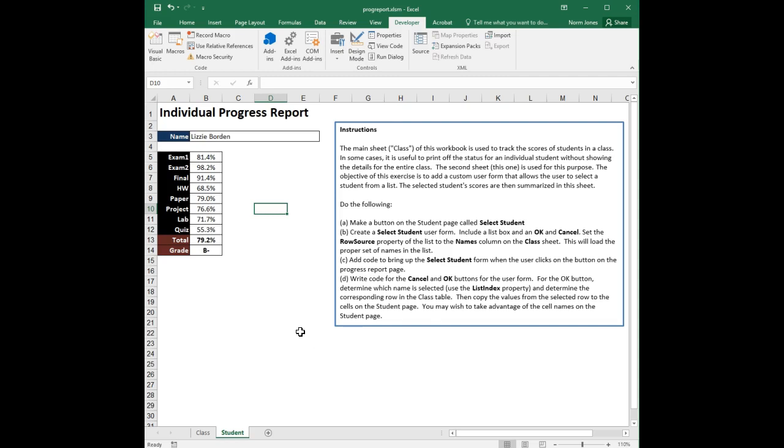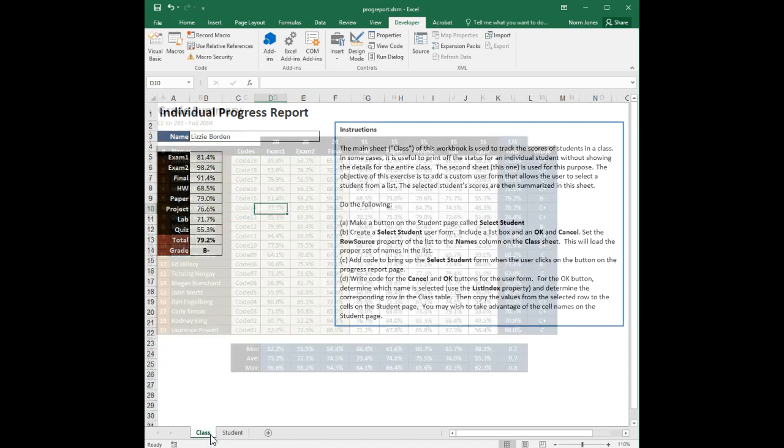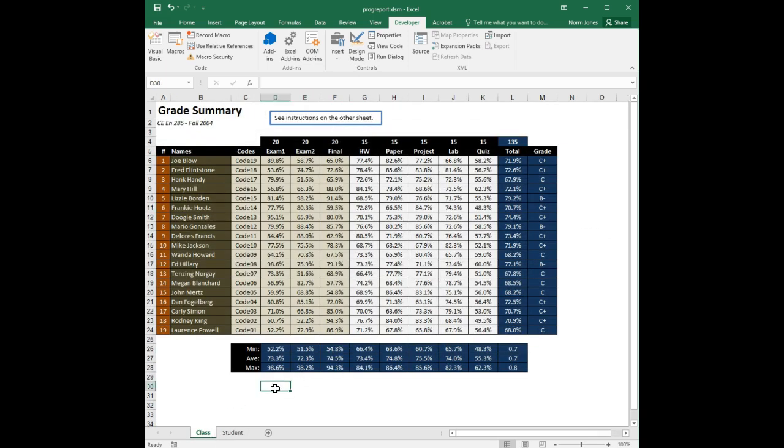Greetings, welcome back. We are continuing our discussion of custom user forms, and in this exercise we have a list of students in a class. It's a fake class and fake students, but we have a set of students and they have exam scores, homework scores. There's a score for a term paper, a project, a lab, and a quiz. And then there's an actual letter grade that is based on the total score they have.